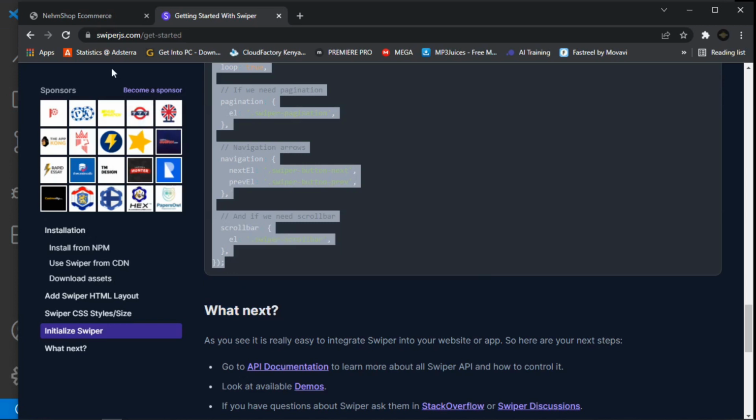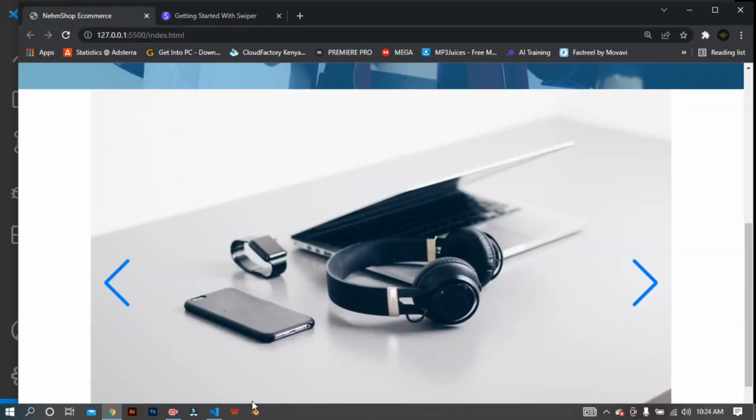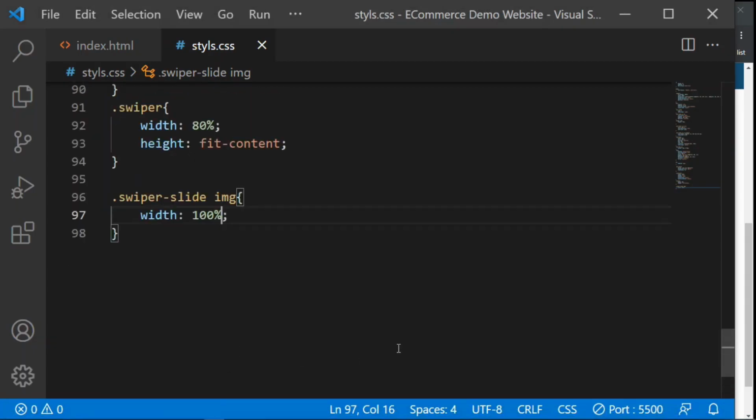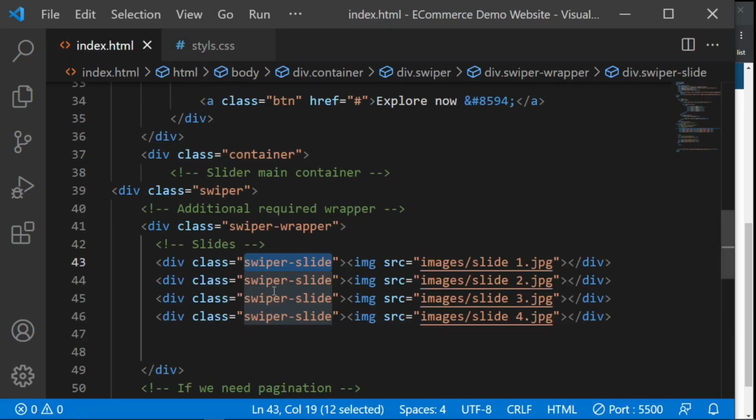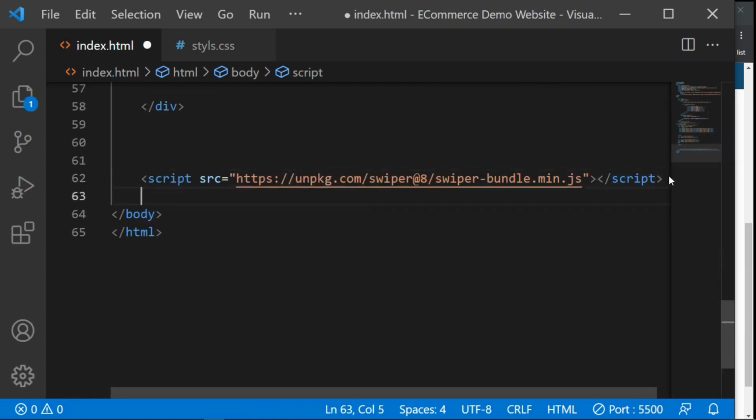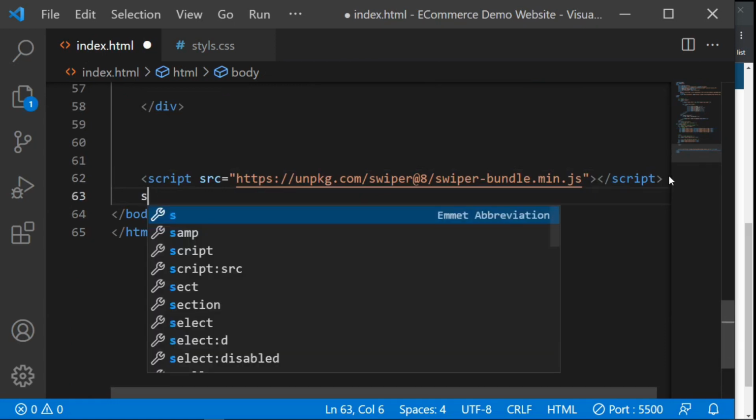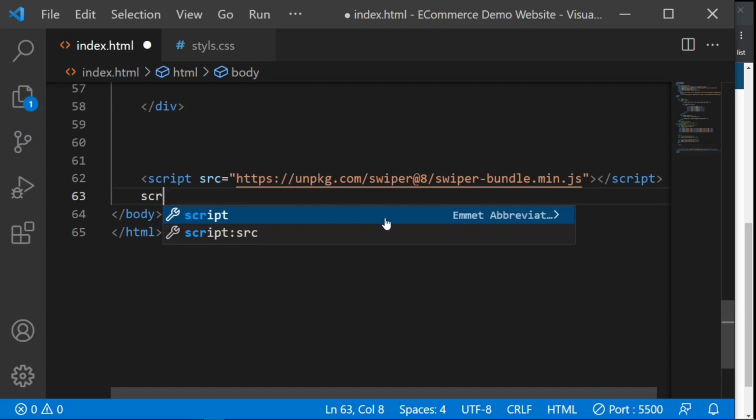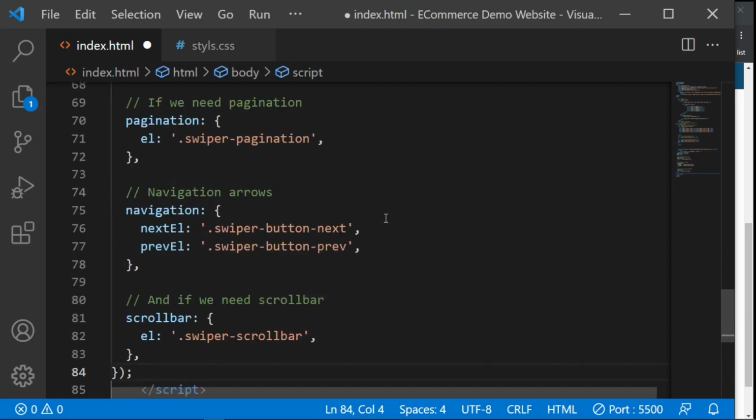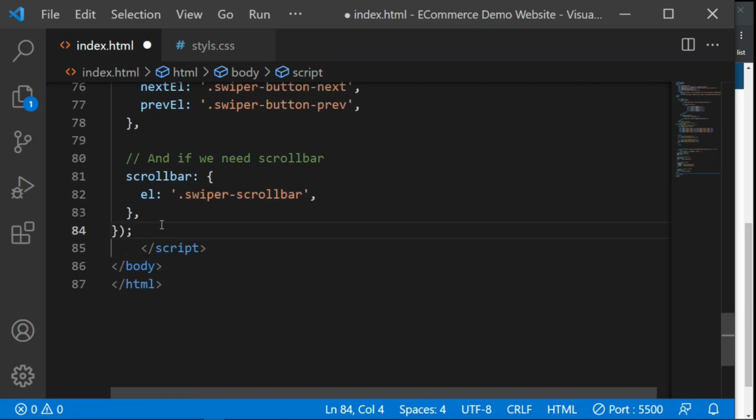And copy, and then now to our HTML, to our text editor, and then to the HTML, just below the closing tag of the body, I'm going to create a script tag here. We use a script tag to define JavaScript, so I'm going to use the script tag, and then now I'm going to paste it here.